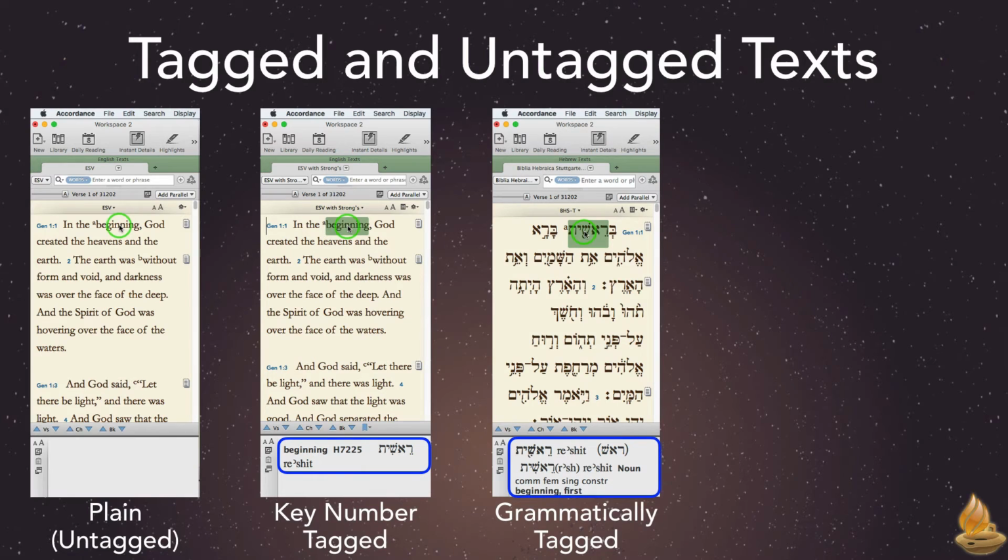Grammatically tagged original language texts are the next category. Technically, these are morphologically tagged, but we've all used the term grammatically tagged for so long, the name stuck. Every word in these texts is tagged, and Instant Details provides the lexeme, or dictionary form of the word, and its root, how each is written in both its native language and in English, as well as complete parsing information.